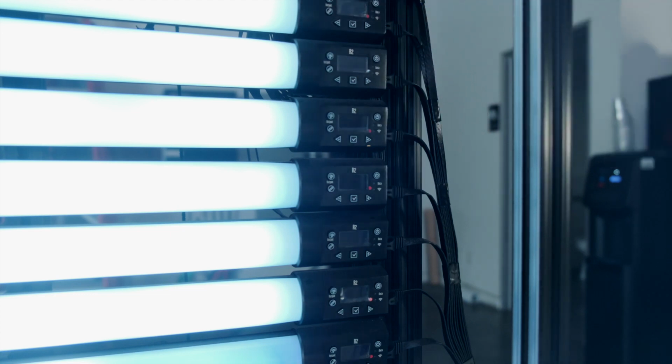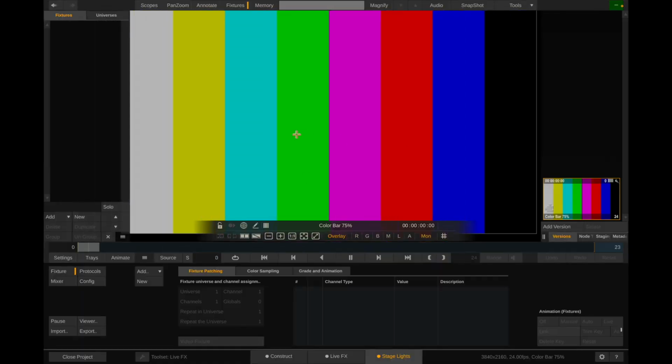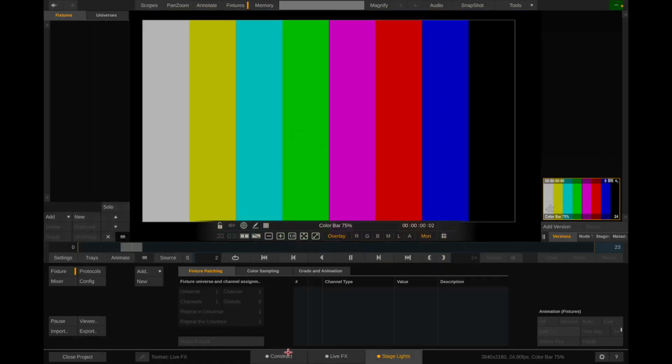Now let's go look at that in the software, Live FX. Okay, I've created a blank project here, and you can see if we go into the Stage Lights tab, you can see that we have no lighting fixtures over here on the left. And let's go ahead and set this up.